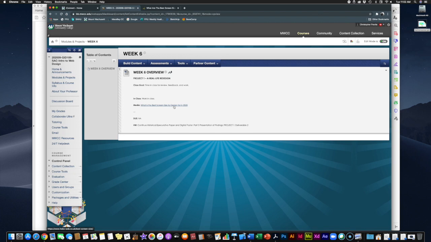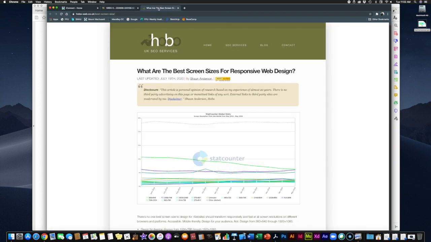What is the best screen size to design for? So that's this article here. I wanted you guys to look at this article because it's an interesting sort of thought process in that when we are designing for desktop websites, even if they're meant to be responsive, and even if they're meant to sort of resize themselves based on the window size or the device upon which they're being viewed, there is still a standard screen size to design for based on standard desktop sizes.